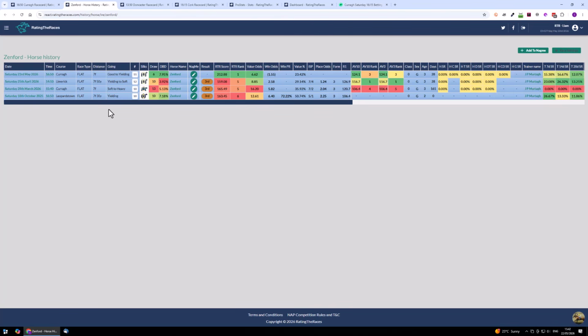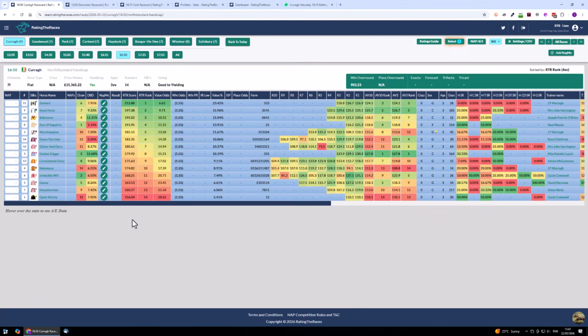Started his career as a gelding. They went straight to gelding the horse. Let's have a little look. I'm going to use my other screen at the moment just to check something out. 450. Ooh, look at the name of this race. The North Standard Handicap, 7 furlongs, 450 at the Curragh.